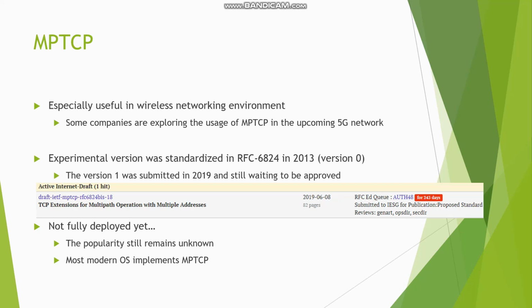MPTCP is a relatively new technology and has not been fully deployed yet, so its popularity in the community remains unknown. However, almost all modern operating systems have MPTCP implemented, including Linux, macOS, and Windows.